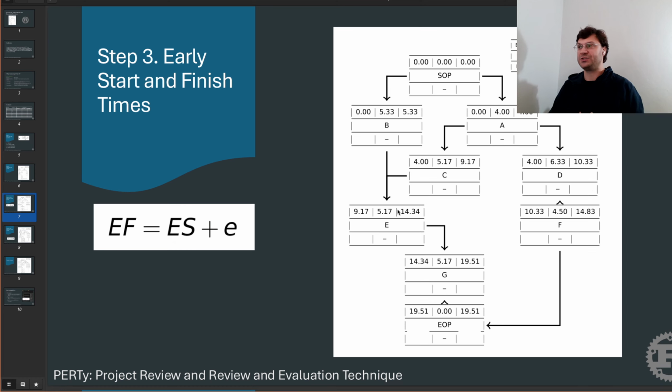And then of course you add its duration on, and so on and so forth as we compute down this scale until we reach the end of project. That will give us our earliest finishing time for the entire project, which here is 19.51.